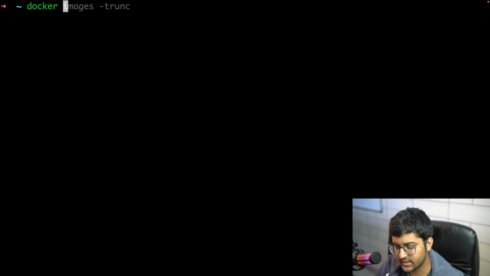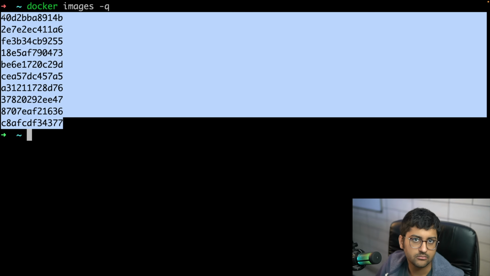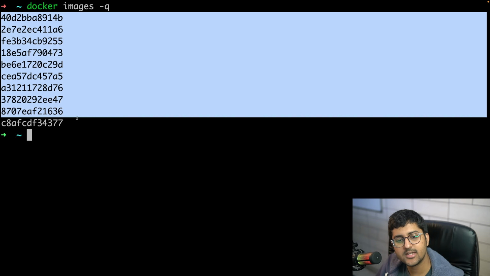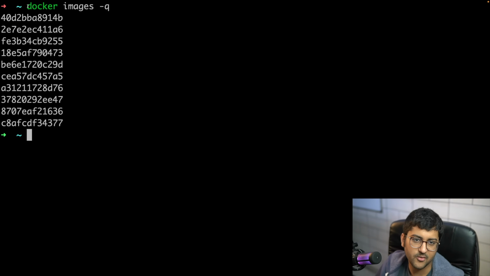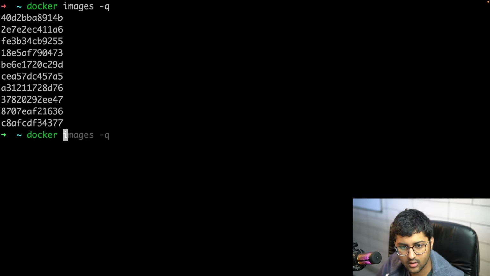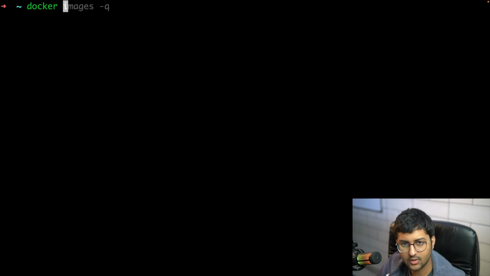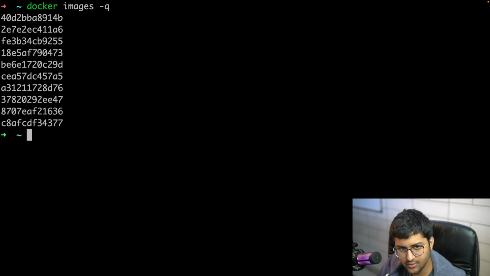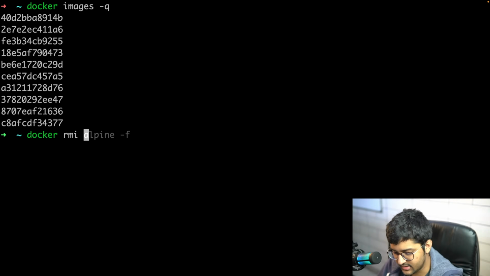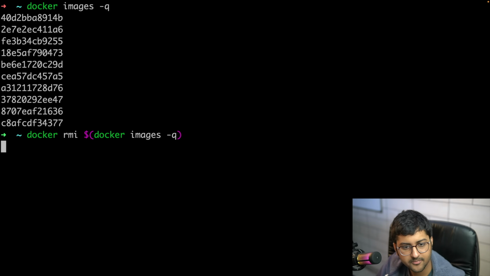You can also do one more thing. You can say docker images -q. So it's only giving me the IDs of the images. So let's say you want to remove all the images at once. We know you can remove individual images with docker remove image like that. But what if you want to remove all the images at once? I can say something like docker remove image, then docker images -q. This thing, copy, paste.